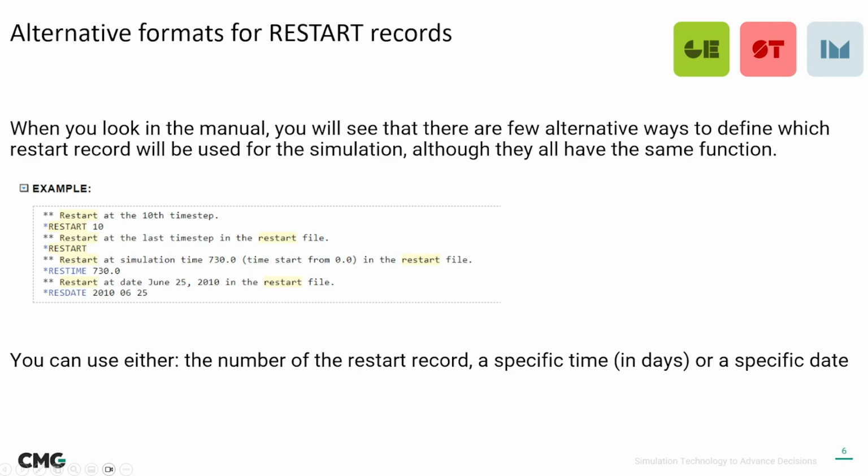In this last slide, what I wanted to mention is that when you see the CMG manual, you will find that there are a few alternative ways to define or use the restart record in the simulation. You can use the number of the restart record, which is what we have done in this example. You can set a specific time in days that defines the restart record that you are going to use, or you can use a specific date as a restarting point as well.